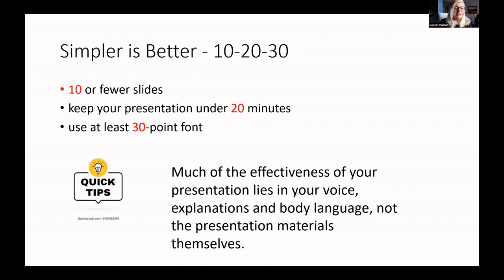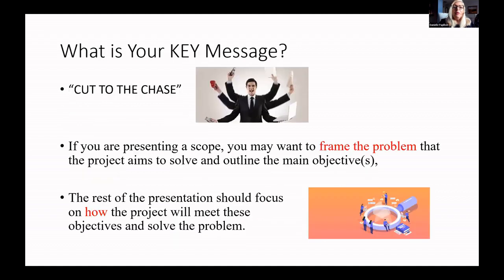So we have the 10-20-30 rule. What's next? The first thing is your key message. So we know now what your objective is, what your message is, and perhaps, as I mentioned earlier, you may have 2 sub-messages to give. But what's next? What is your key message? Well, this is what I like to say: cut to the chase. Why? Because the stakeholders are busy people, and they want to hear what you have to say straight up and dive right into it.